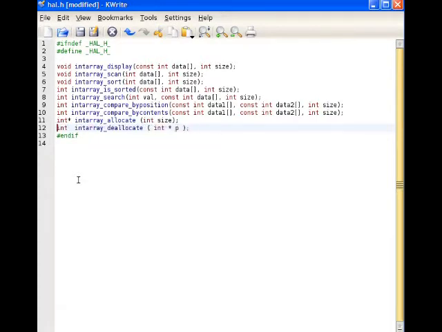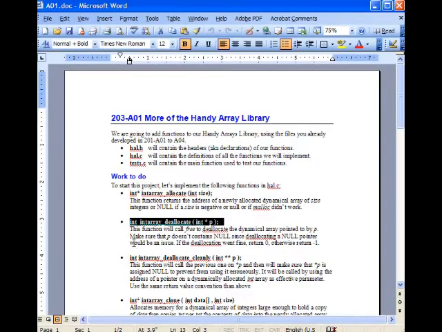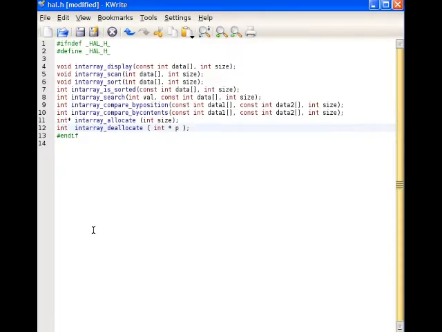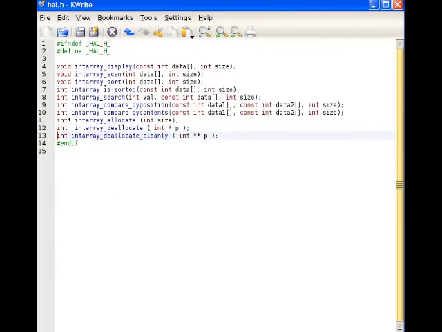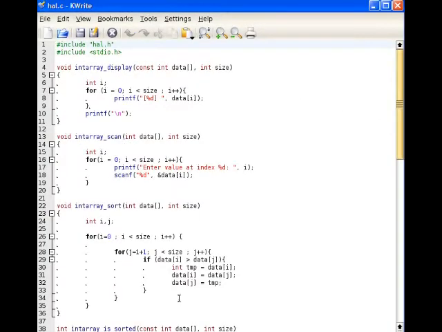So we are going to take care of the allocate function, we are going to take care of the deallocate function, and we are going to take care also of the deallocate cleanly function. And I will explain as we implement them what is the difference between deallocating and what I refer to here as deallocating cleanly. So let me save hal.h. For now, I'm not going to add any test. So I'm going to leave test.c alone for a while. And I'm going to go to hal.c where I'm going to actually implement those functions.